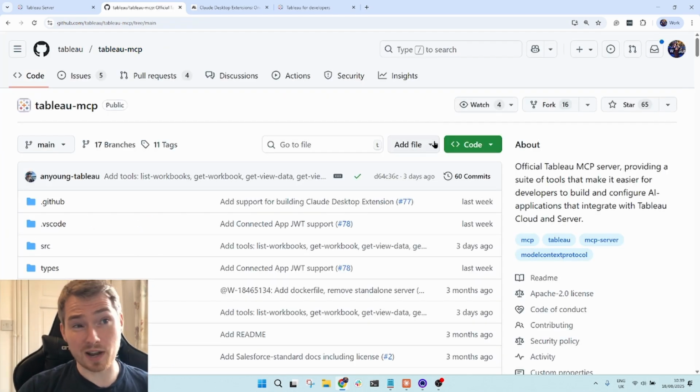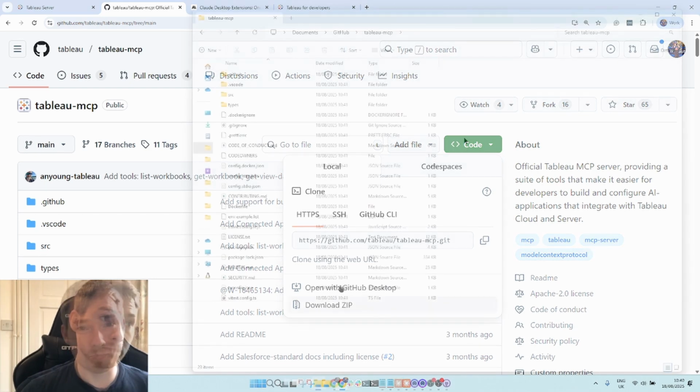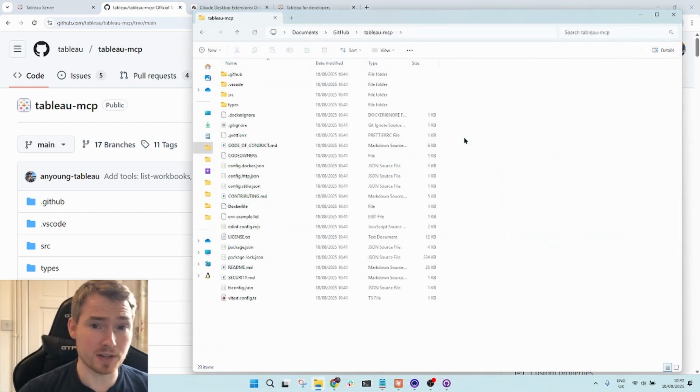Okay, so I'm going to download this code. I come to the green code button. I can open it with GitHub Desktop if that's installed, or I can just download the zip file and extract that somewhere on my machine. Okay, so I've got that code downloaded. I've saved it in my folder GitHub and had it extracted here. So all that code is now on my local machine.